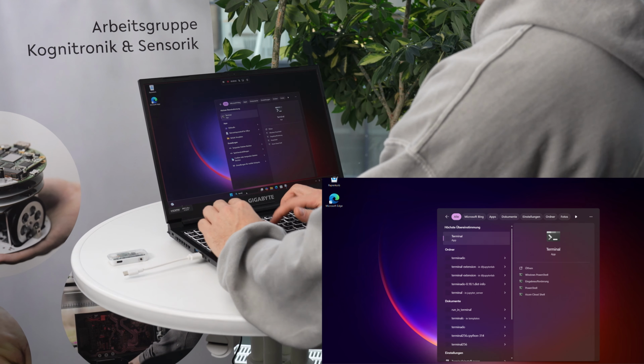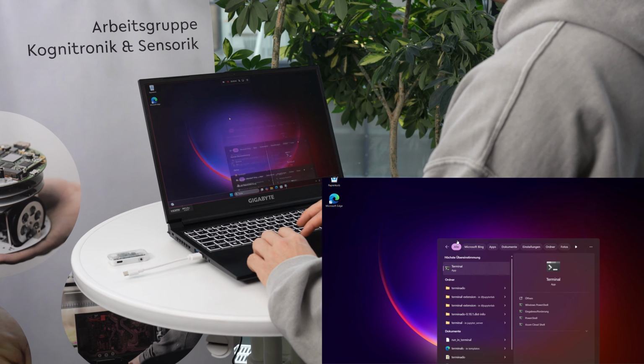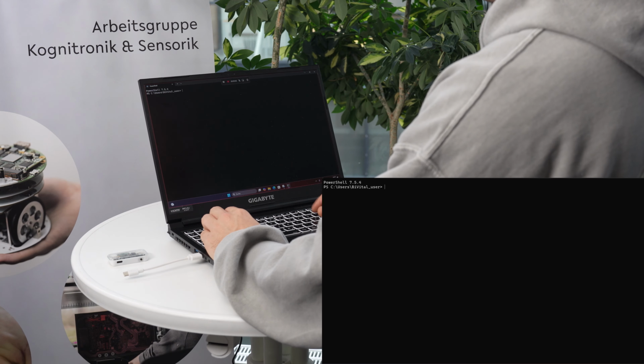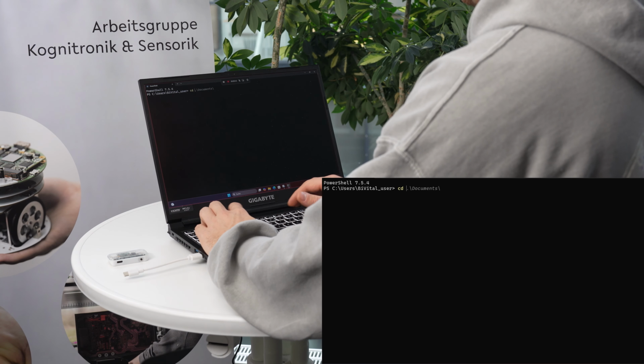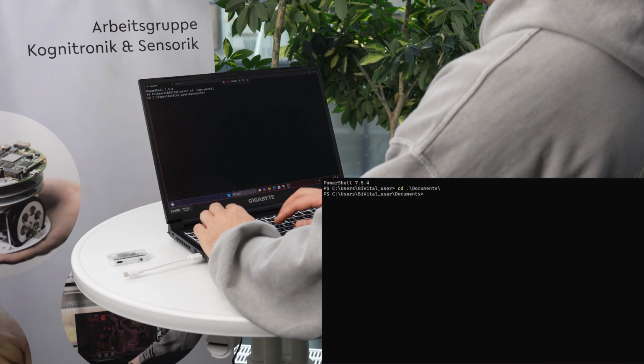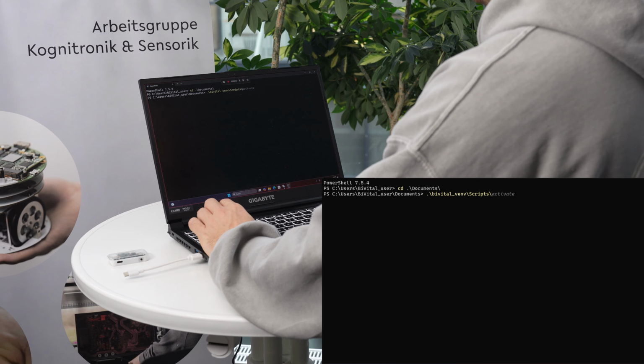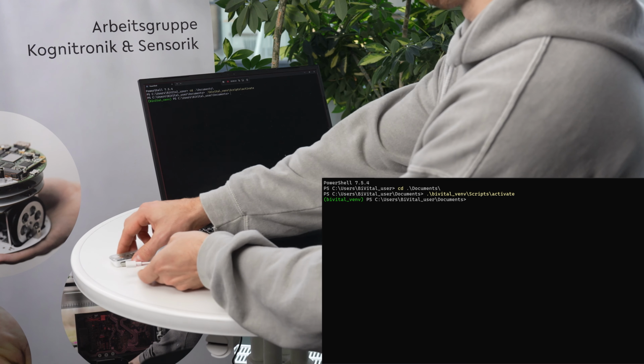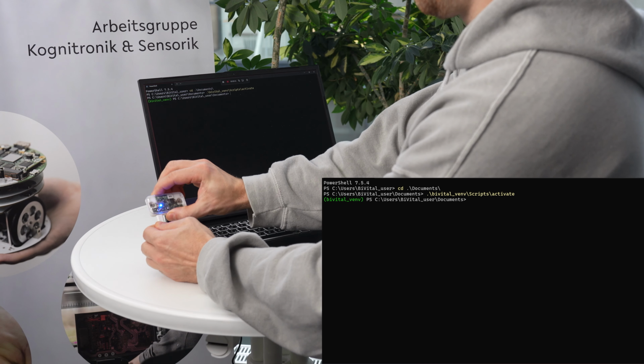First, open a terminal of your choice on your computer from which you can launch Python or Anaconda. Activate the virtual environment via pip or conda in which the BVital Python library was previously installed. Connect the BVital device to your computer via USB-C.